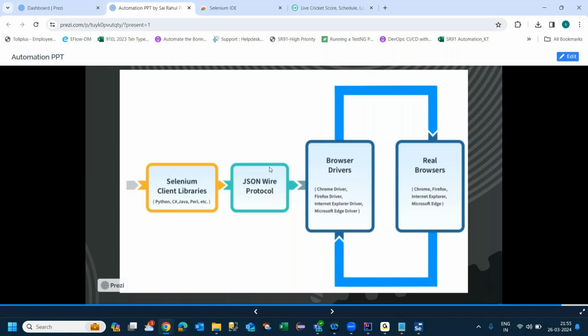Once the complete code is converted into HTTP requests and responses, for every browser we have a driver object. For Chrome, we have a Chrome driver object. For Firefox, a Firefox driver object. For Edge, an Edge driver object. Whatever HTTP requests are there, we send them to the browser driver. There will be constant communication between the browser driver and the actual browser. It sends the request, and it gives us a response. So there's a continuous interaction between the browser driver and the browser object. Got it?